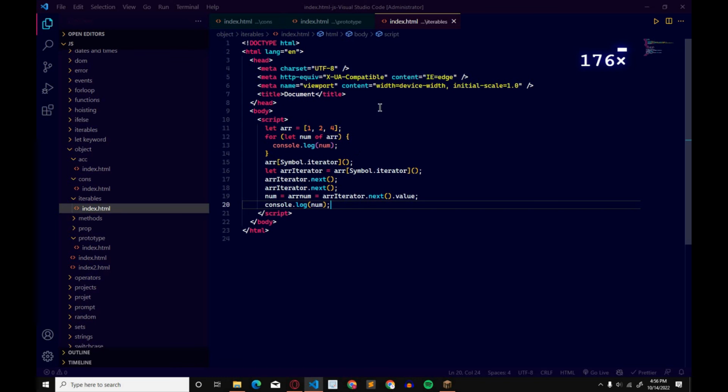So guys, this is how JavaScript object iterable works.